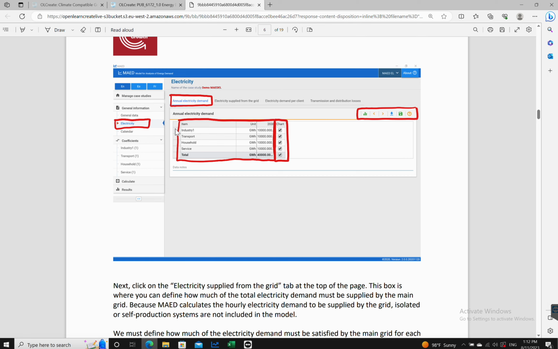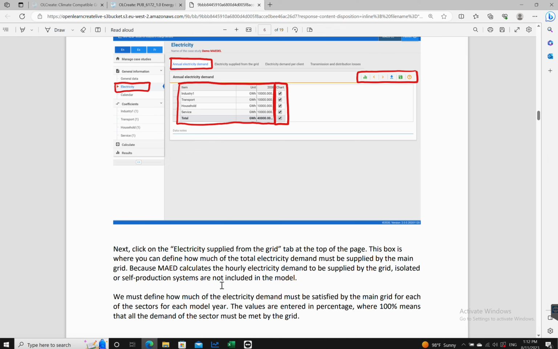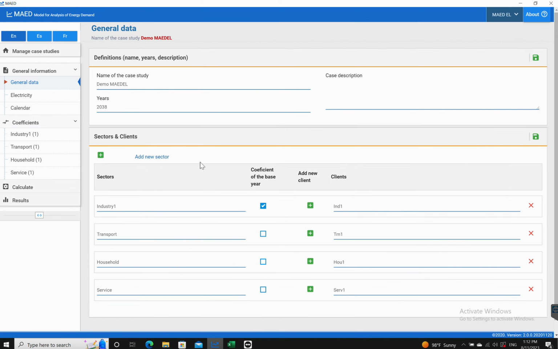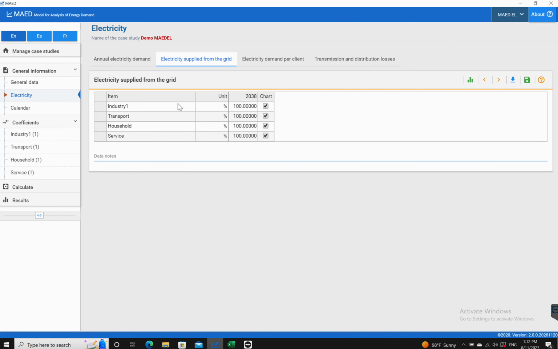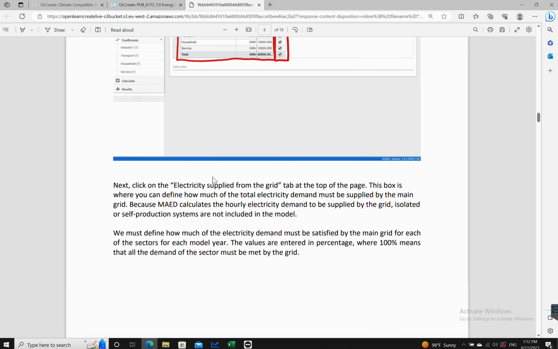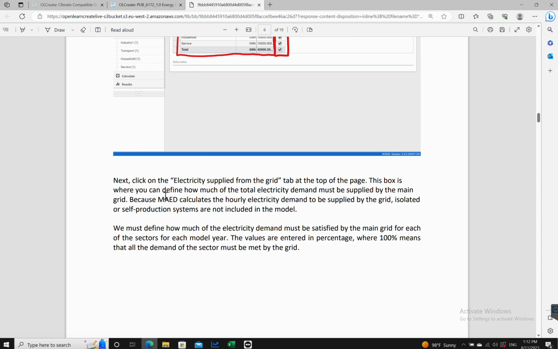The next thing that we want to look at is the electricity. This is under the general info. If we click on electricity supplied on the grid from the top of the page, then there's electricity supplied from the grid. We can see the different sectors and where there is electricity supplied and how much of it has been supplied. This is defined in percentage format. Now, because MAED calculates the hourly electricity demand to be supplied by the grid, isolated or self-production systems are not included in the model. So this has to be directly from the grid.